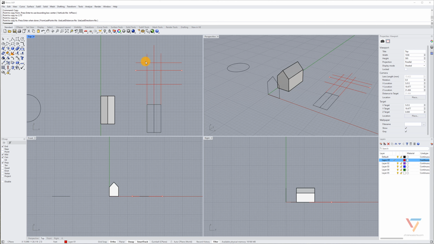And this is really important to get and understand, that your two-dimensional drawings are what generates three-dimensional objects, and vice versa. We can use those three-dimensional objects to generate two-dimensional drawings of those objects.